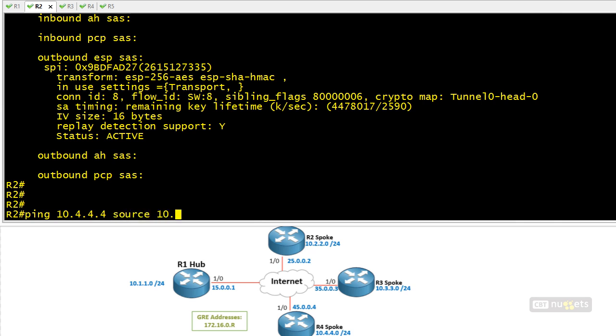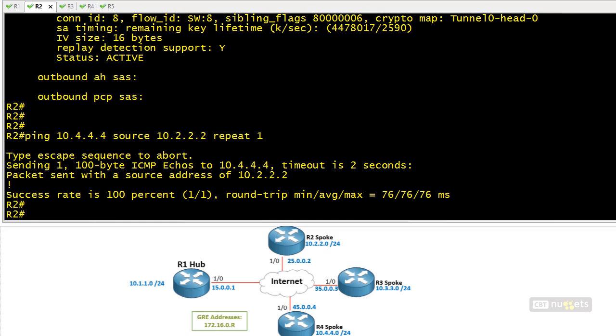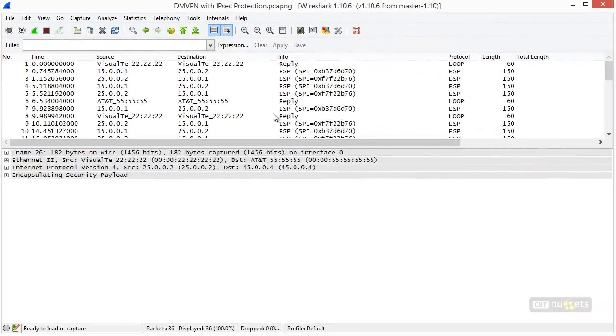We'll source it from our 10.2.2 network address, and then we'll say let's repeat 1 time. And because the NHRP resolution had already been done, that should have been trafficked directly between R2 and R4. So now let's take a look at the capture.